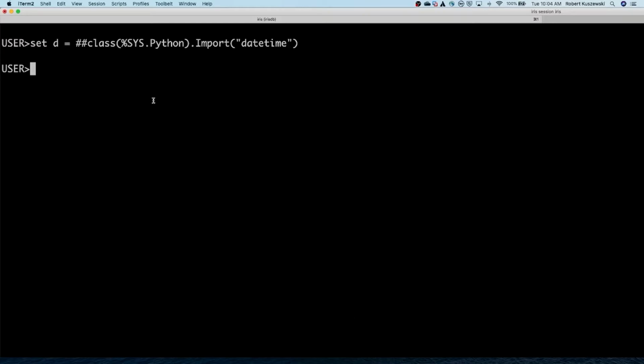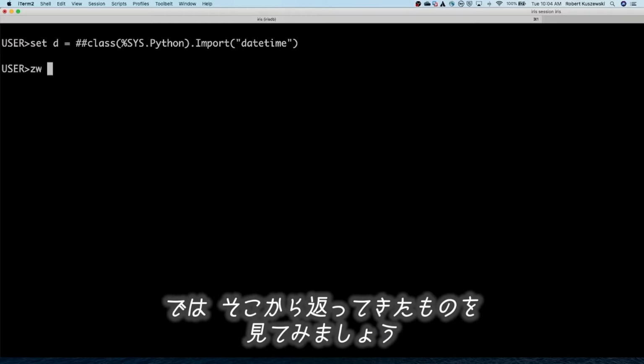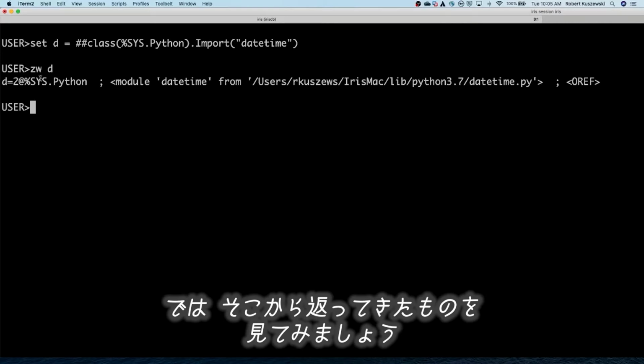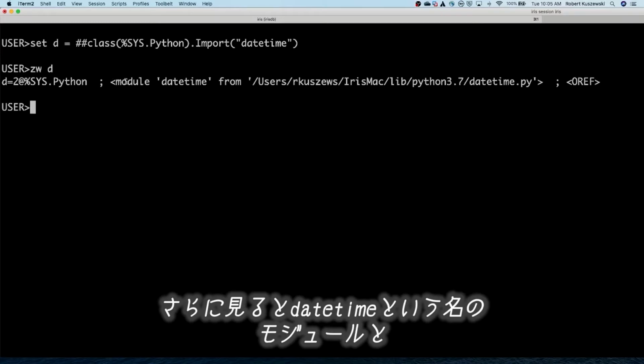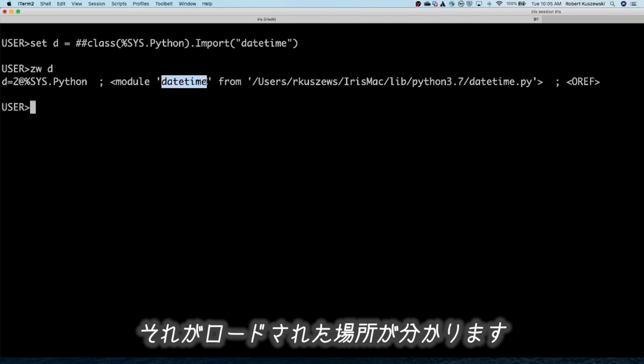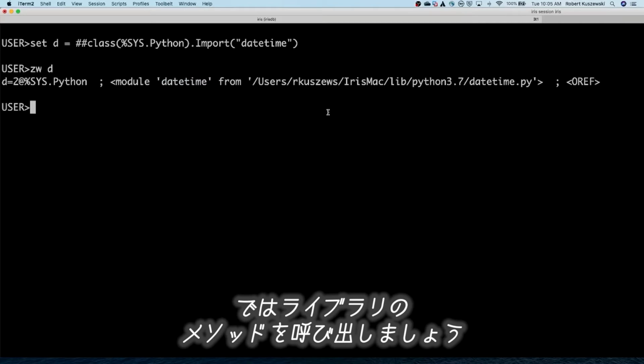So let's take a look at what we saw coming back from that. You see it's an object of type %sys.python, as I said. And then looking further, you see that it's a module named datetime and where it was loaded up on my machine. So let's call some methods on that library, shall we?